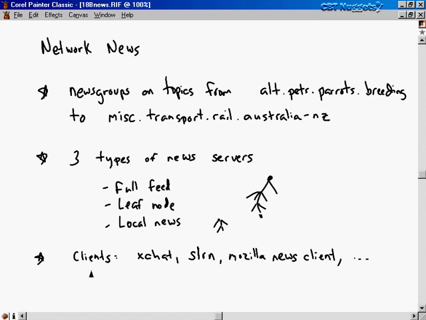Okay, now there's lots and lots of clients out there to read news. XChat is one of the popular ones. SLRN, there's a Mozilla news client. So pick and choose whatever one you want. They're all basically the same. They all have a slightly different look and feel to them, but pick whichever client you want to use. What I want to do now is just go out to the Linux screen, talk a little bit about the software you need to set up a news server, and show you some of the configuration files that are associated with that software.